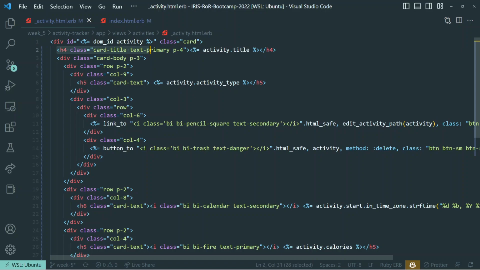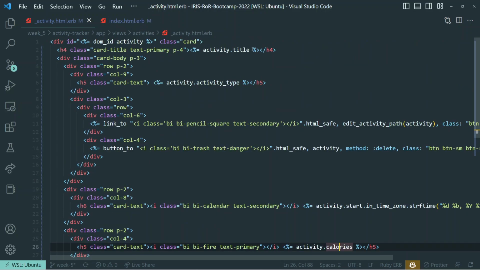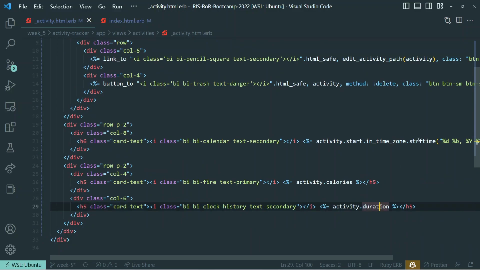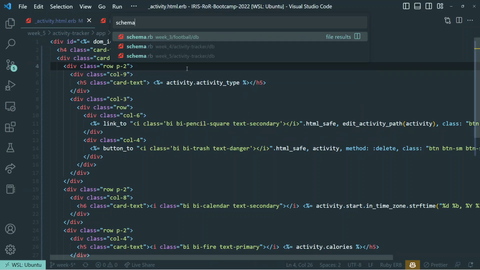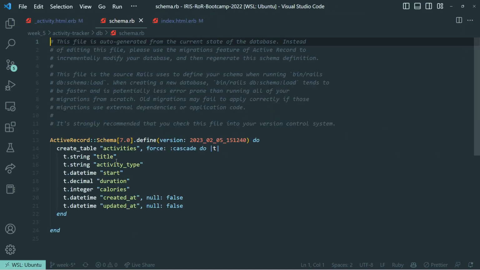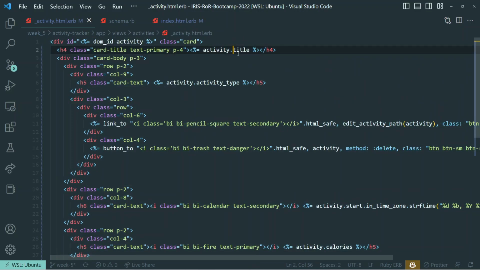Then we've given h4 class and some card title, text primary, some 4 units of padding to the activity. Now one thing you will notice throughout the file is that there are things called activity.title, activity.activity_type, and activity.calories. If you recall, all of these, title, activity type, calories, duration, start time, etc., were part of our model, right? If you go to the schema.rb and recall, we have a string title, string activity type, etc. All of this is now available in our view by simply using the dot operator, right?